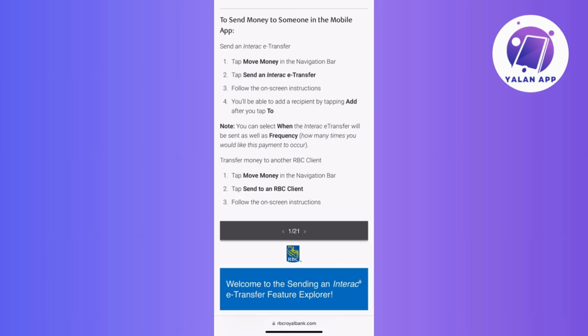you through the process. And now, you will have the chance to add a recipient after tapping that Add button, as this is where you enter the details for your Scotiabank account.